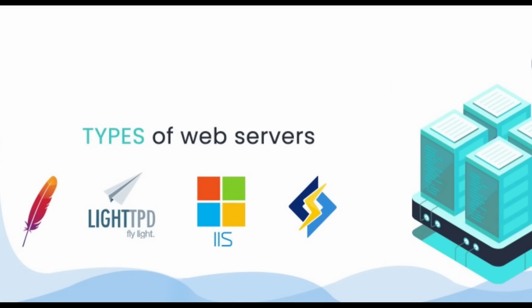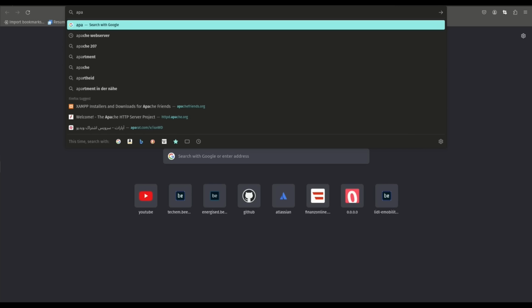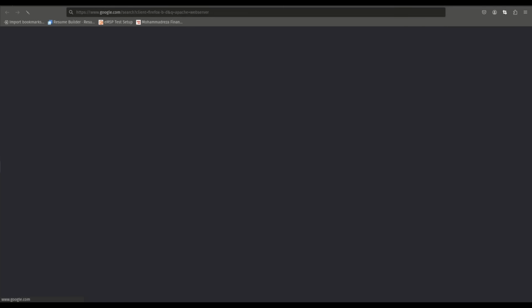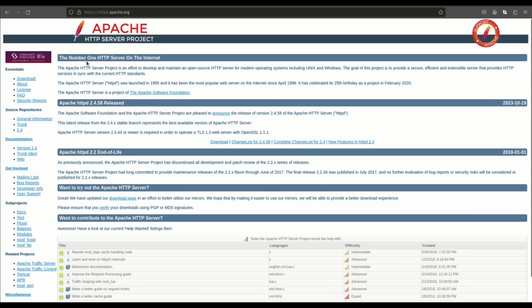Now it's time to check common and top web server software on the market. There are a number of common web servers available, including Apache HTTP Server, Microsoft Internet Information Services or IIS, Nginx, and so on. For example, if we select one of them like Apache and search for it in our browser, we will find the link to the official website of Apache, and as you can see here, we will find the full documentation for it.